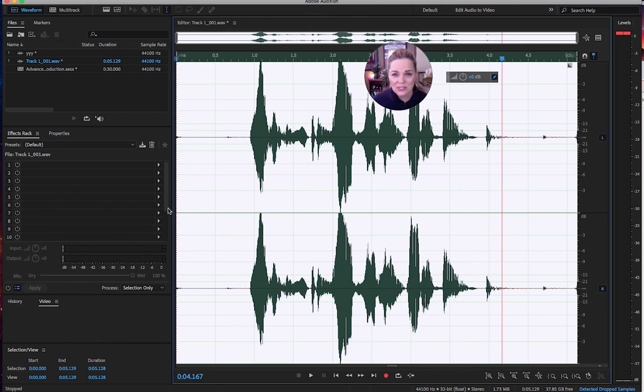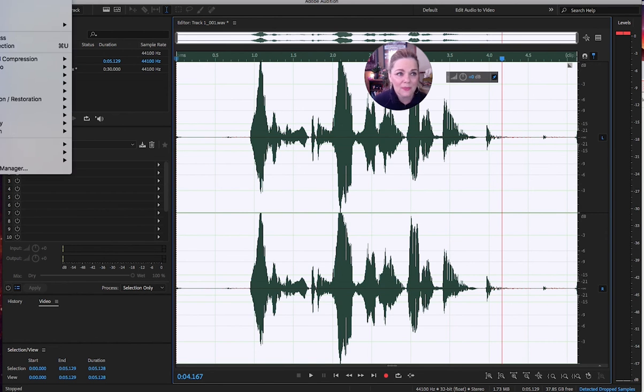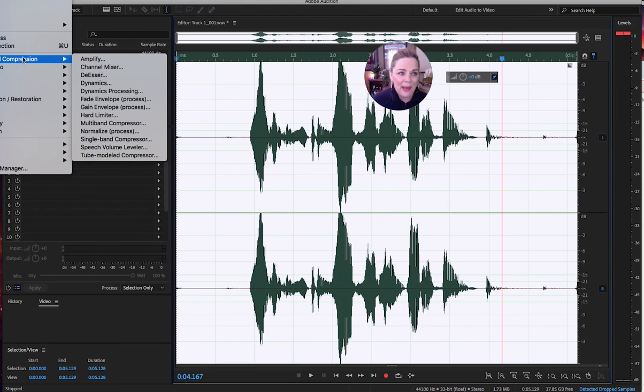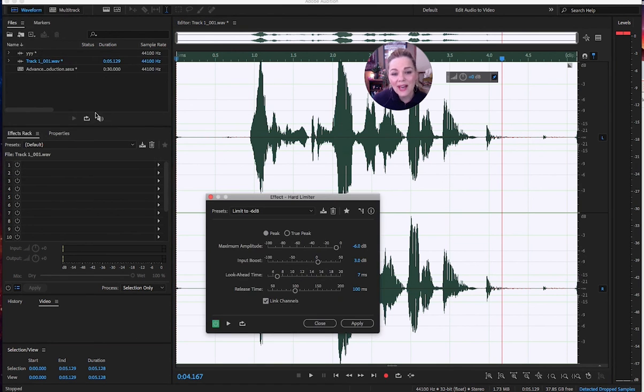So I'm still staying in edit mode. Going to go back up to Effects, back down to Amplitude and Compression. And for this particular piece, there's several options we could do. There's a normalize, there's lots of things that we could do, but I want to take it into a hard limiter. Mine defaults to limit -6 dB, and you'll see where that's going to take off the highs and the lows. Let's check it out.